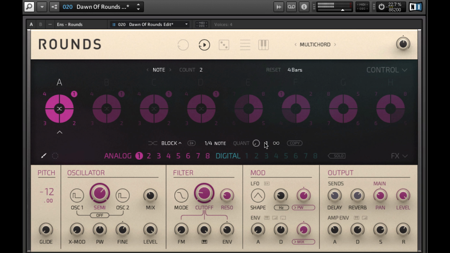So it's well worth exploring the potential of morphing using the different poly modes. So if I switch it back to monochord, then you can see how it just moves around in unison. However, if I select multi-chord and hold a chord, then the different voices morph independently and you get a varied sound.